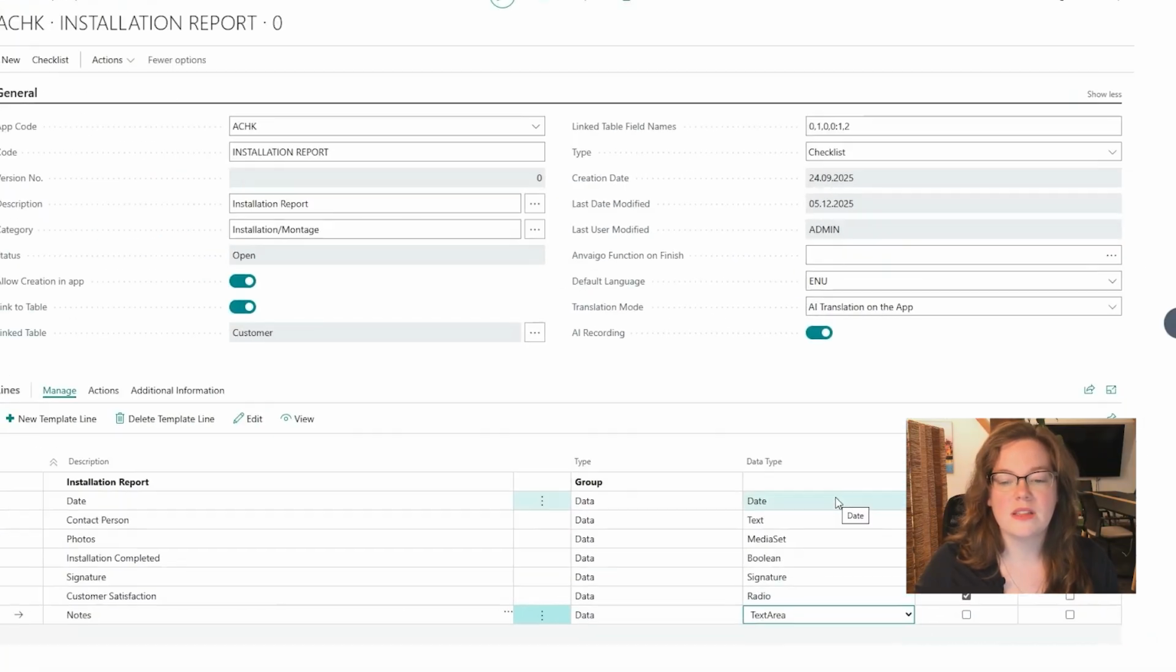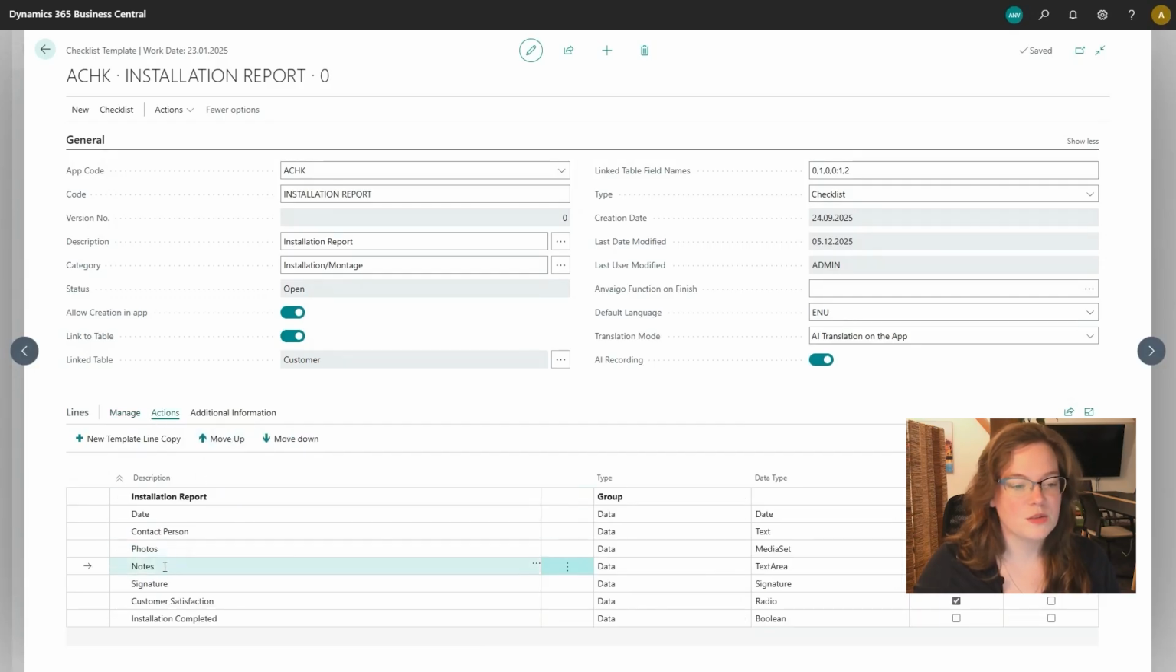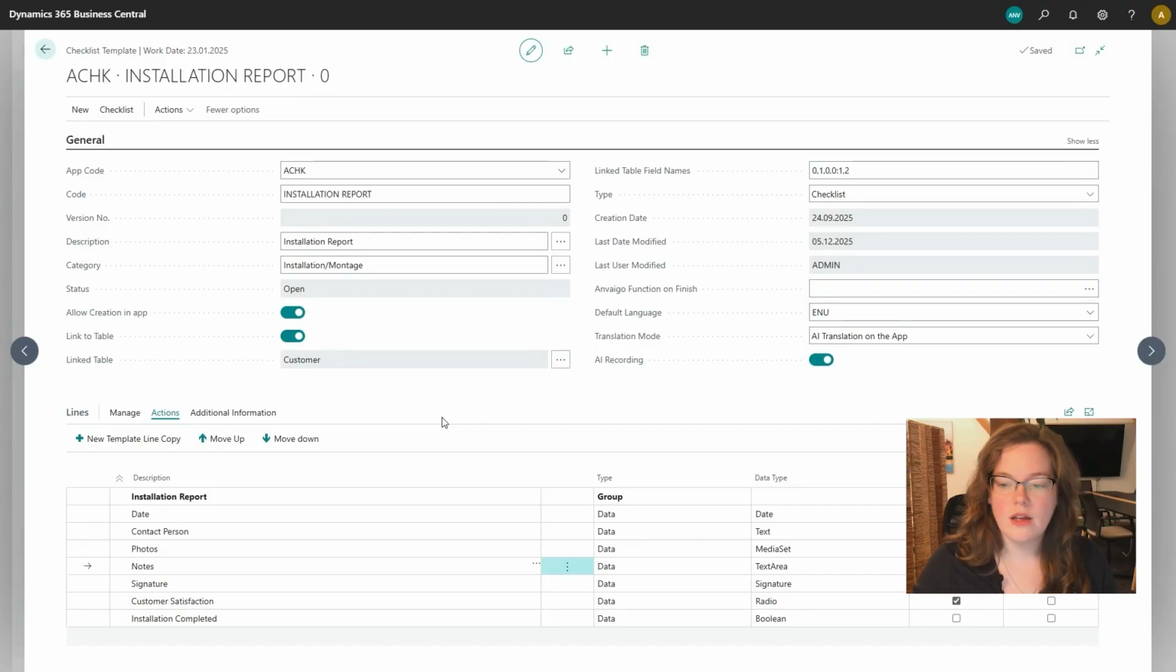So here we'll select our text area, and then I want to move that up a little higher. That looks pretty good. Pop that in the middle, right before that signature, make sure I have that information there. So it looks like that's going to match exactly what the team is looking for.